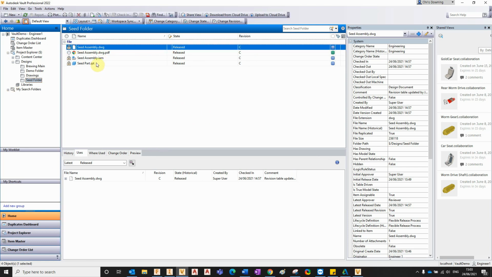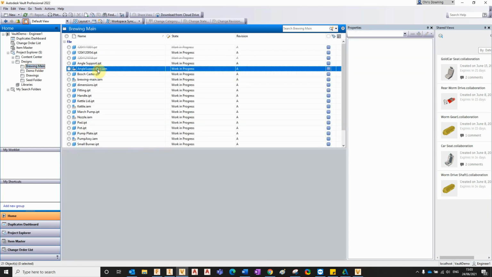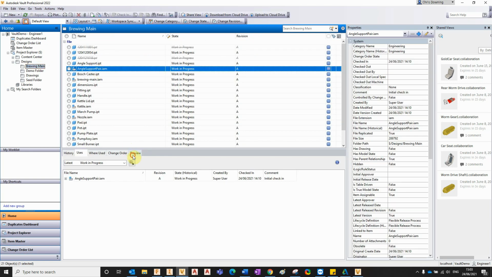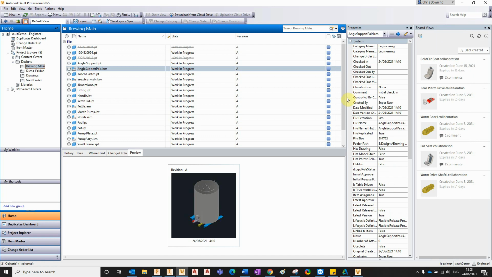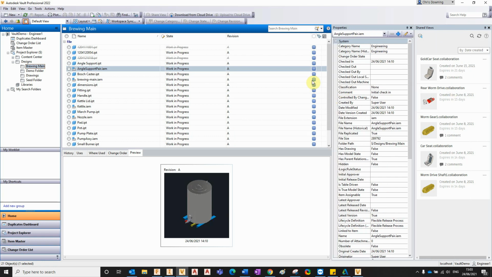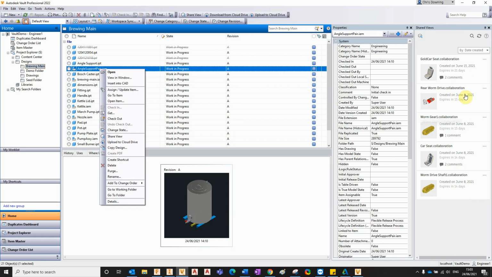Okay. Another useful thing to be able to do within the Vault, if I grab this assembly here, I believe, yeah, that will do. I can make shared views. So some of you may be familiar with shared views in AutoCAD and Inventor, but you can also do it from Vault as well. You can see over the right hand side here, I've got shared views. I've got a bunch already there. And to create something like this, I can right click on the file I want to share the view of and select share view.